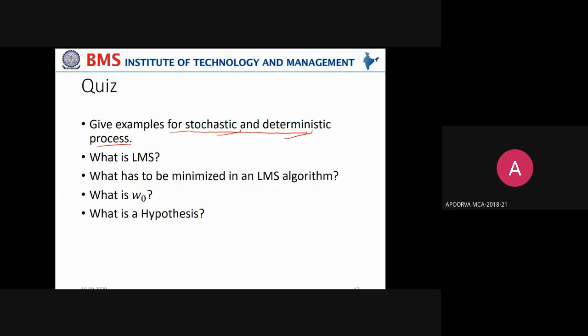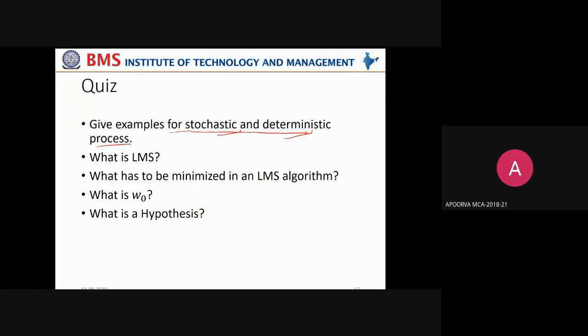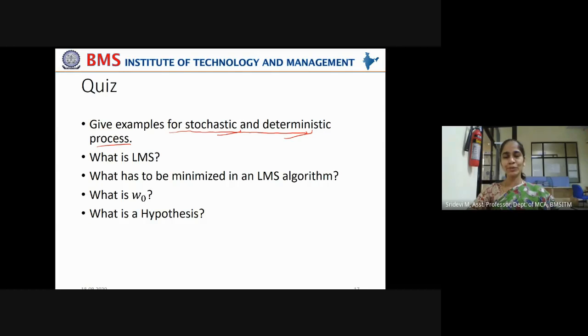Tossing a coin and dice, because it is a random process. Very good. Any other example can you give? Weather forecast is a stochastic process. Yes, ma'am. Guessing the performance of a student in exams is a stochastic process, highly stochastic for me, at least.